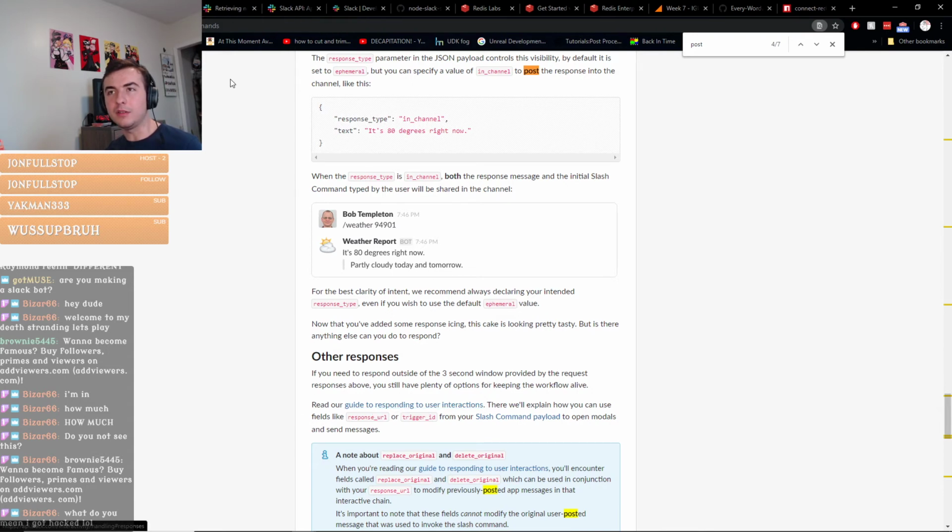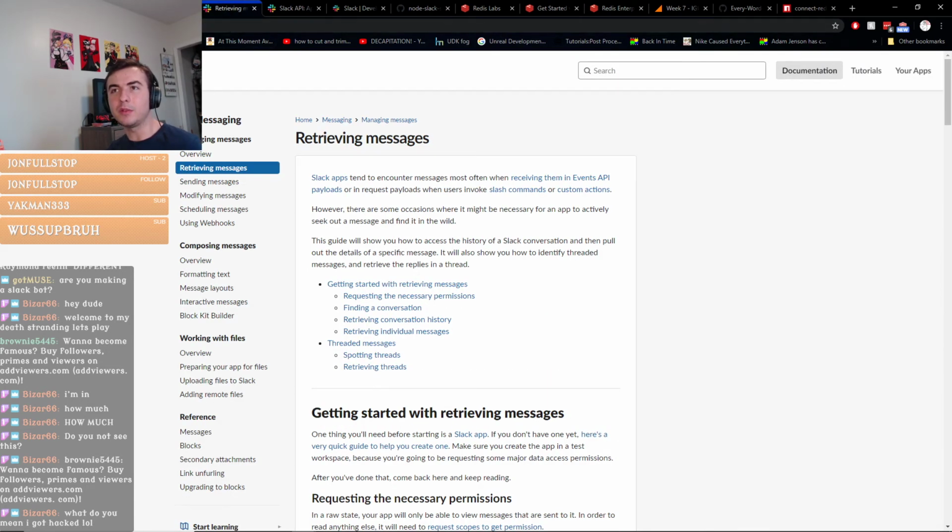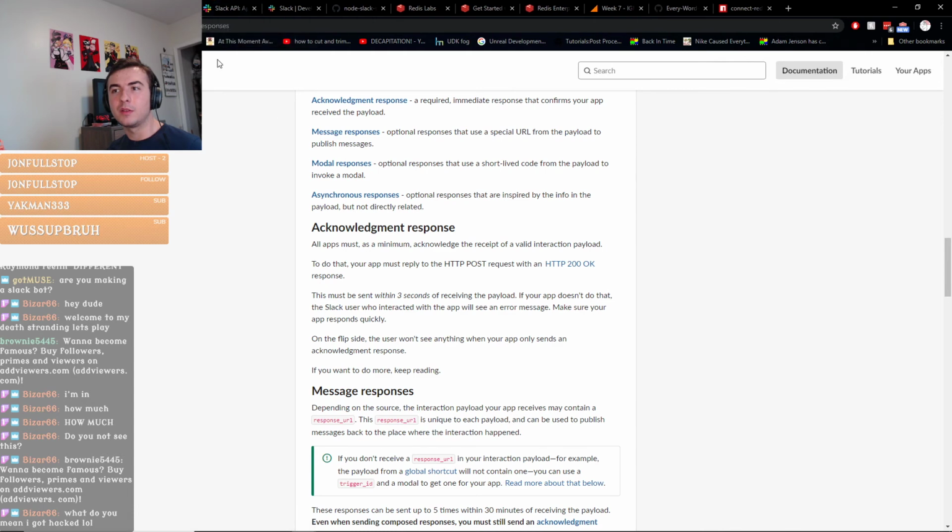Responding to user interactions. Okay, this is probably what we're looking for. Message responses, optional responses that use a short-lived code from the payload to invoke a modal, and synchronous responses. All apps must, as a minimum, acknowledge receipt of a valid interaction payload. To do that, you must reply.